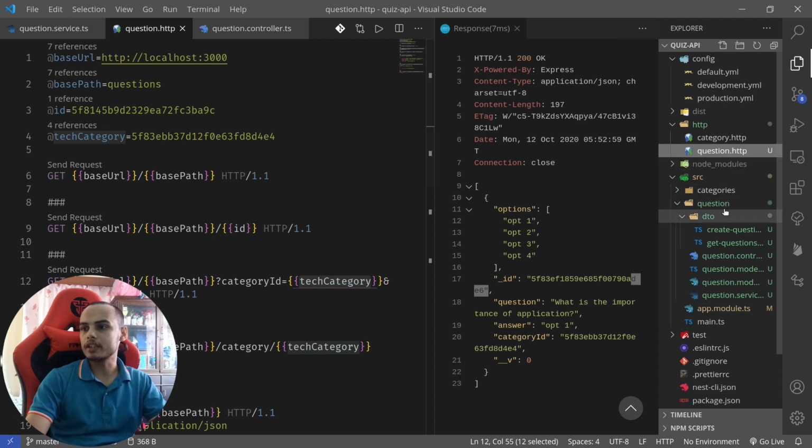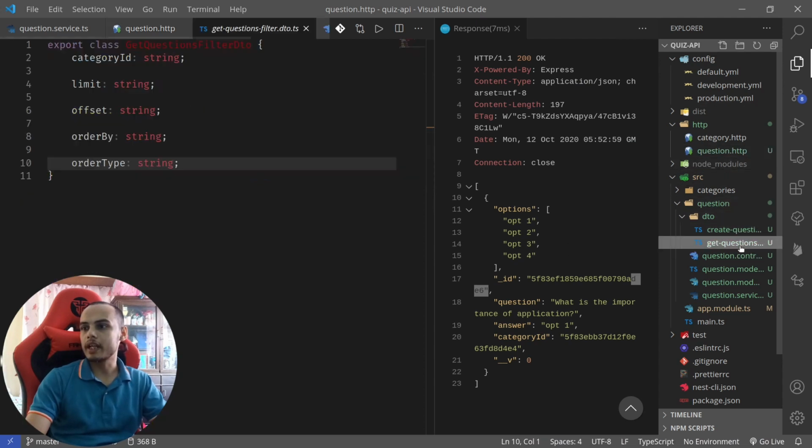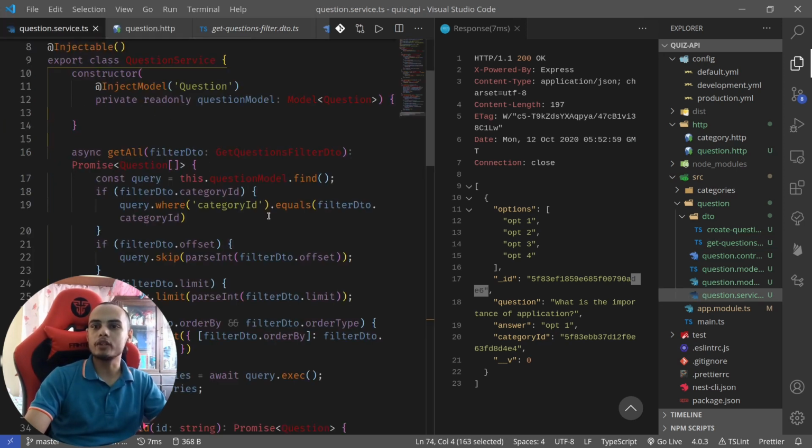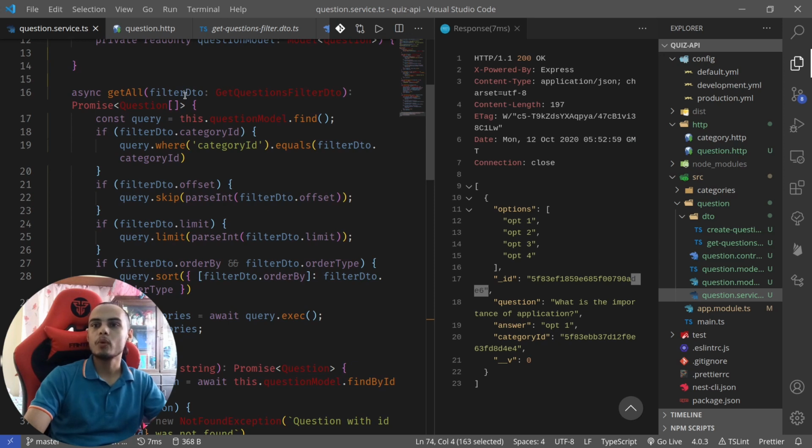And we can see how we have defined the get questions filter DTO. So the filter DTO has category ID, limit, offset, order by, order type. So we can even order descending or order ascending by a particular field, and this is how we are using it. So we have a filter DTO. If category ID is defined, we are passing query dot where category ID.